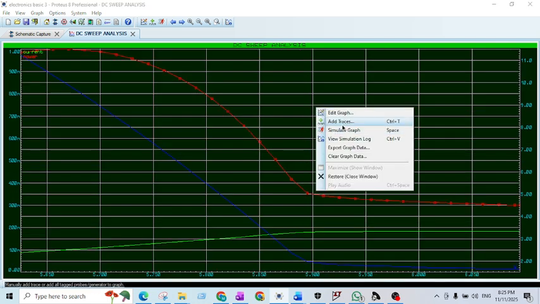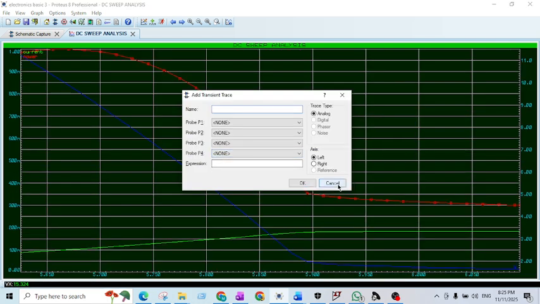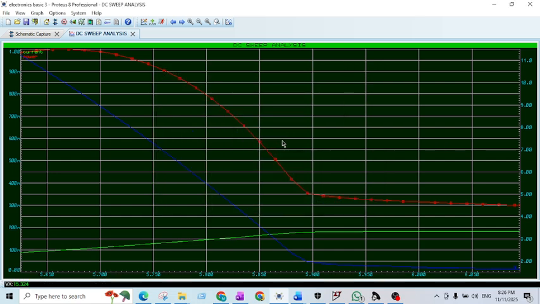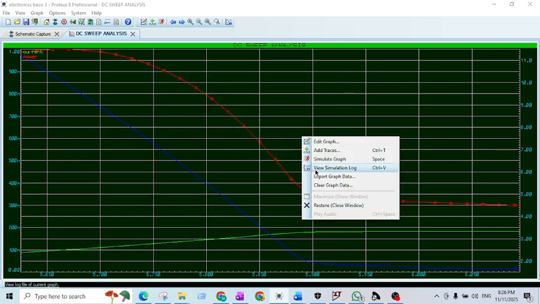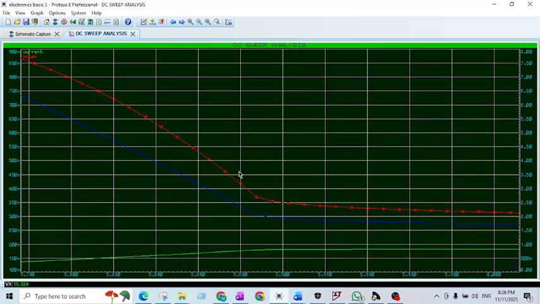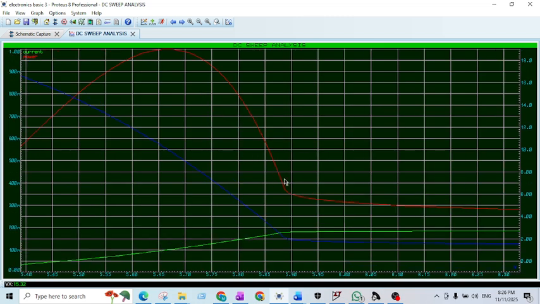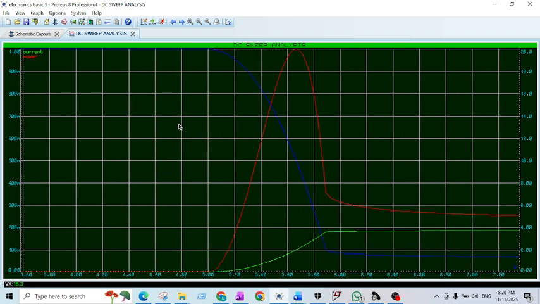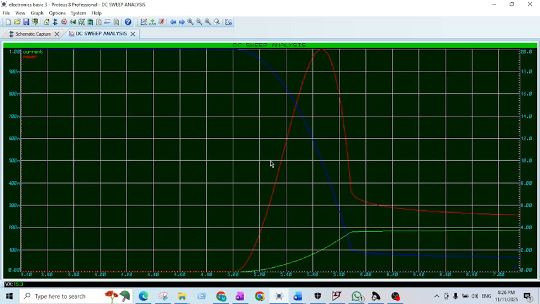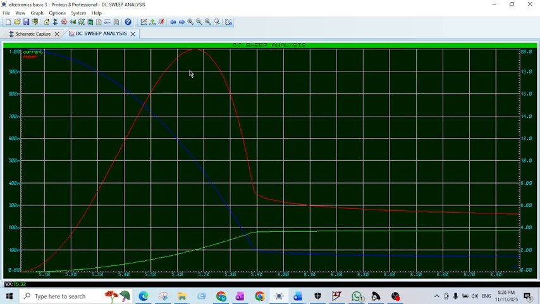If you want it smoother, then you can increase it more, let's say 2000. But maybe it will take a lot of time. Let's simulate it. Simulate graph. Now you see this graph is smoother than the previous one. So this is the technique to plot the power.